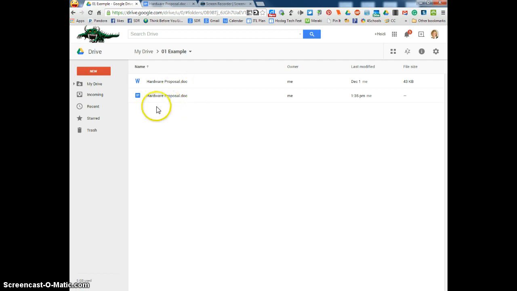Now keep in mind, if you're going to edit one, those changes will not be made to the other. But this is just another example of how you can take your documents from your network drive, move them into Google Drive quickly, and as you make changes in your Google Drive online, those changes will also be available on your desktop.